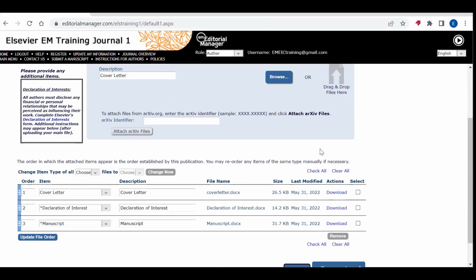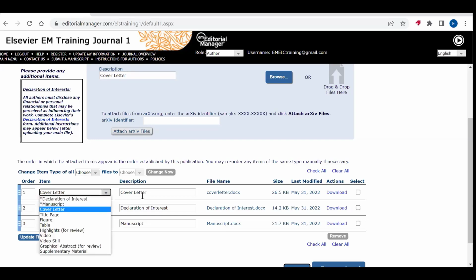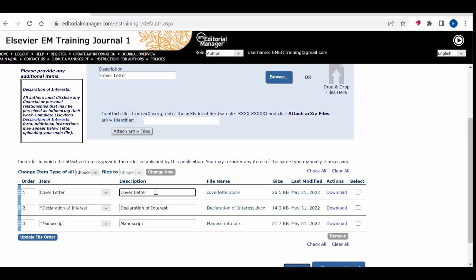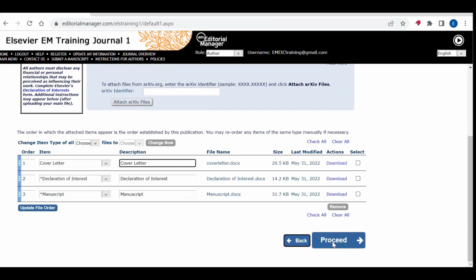And when you've uploaded your files, you'll see that they're listed here, and conveniently they're listed in the order that the journal specifies, so the system will automatically order them for you. You can drag and drop them manually using the grab option on the left-hand side, but actually it's a really helpful option that the system just puts them in the right order for you. Check that the item has the correct file type, and you can update that with a drop-down list, and also the description. You can edit this, but please don't put any personal identifiers in here. And when you've uploaded all of your files, you can click proceed.